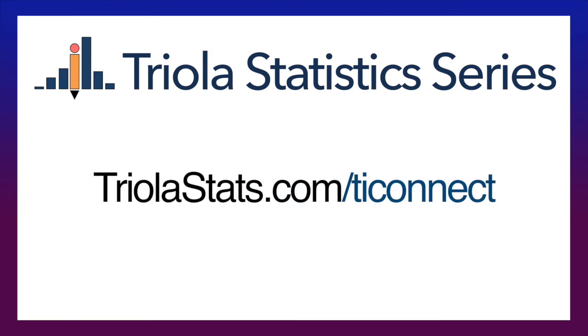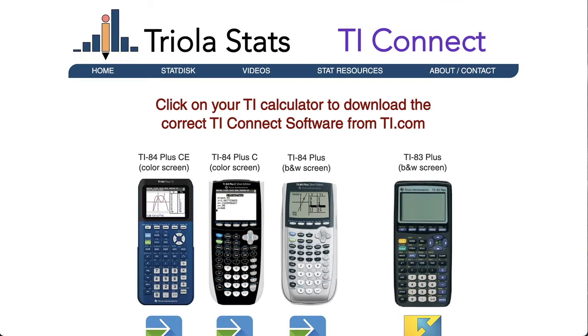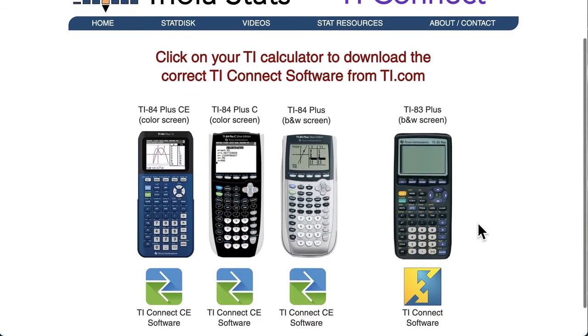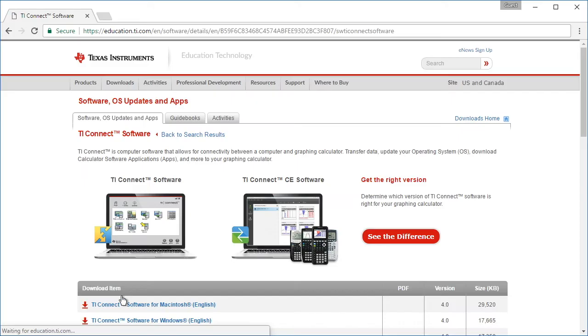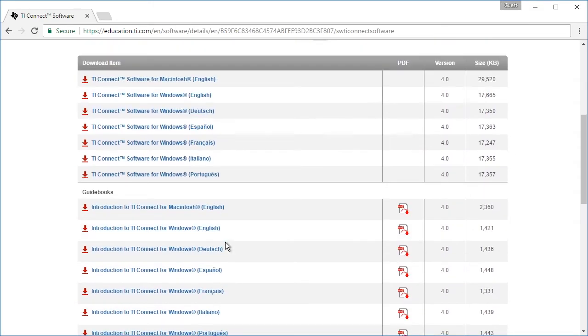To download the TI Connect software, visit our webpage triolastats.com/TIConnect. Simply click on the TI-83 Plus calculator model to be taken to the correct TI Connect software download page on the Texas Instruments website. Under Download Item, you will find links to download TI Connect software for Windows and also for Macintosh. Below that are links to download TI Connect guidebooks in multiple languages.